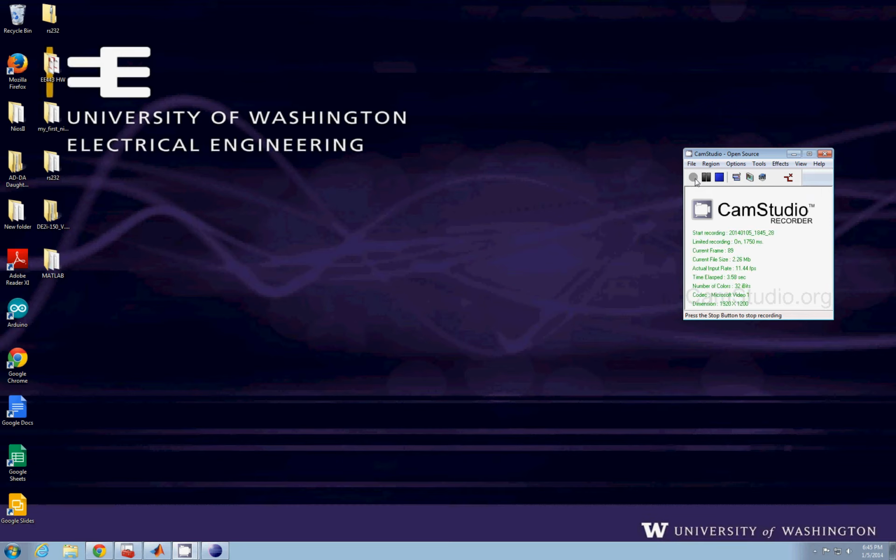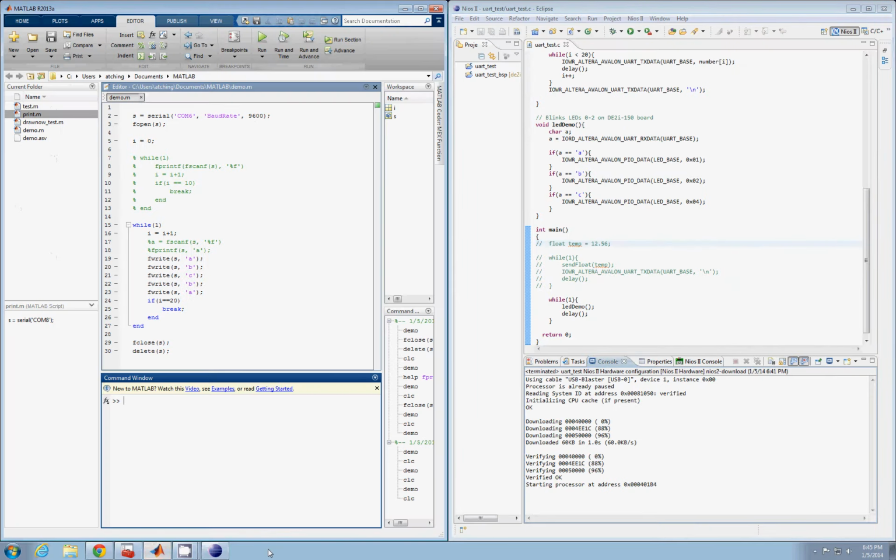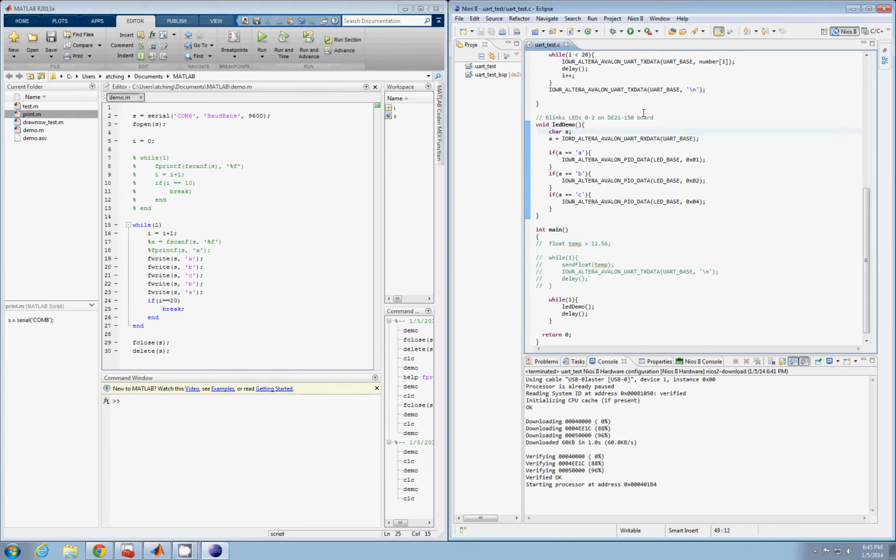Alright, hey everybody. This will be a demonstration of communication between Matlab and a Nios 2 soft processor through the serial ports. I already have both of my environments set up and my code loaded. I am using Matlab 2013, and I am using the Nios 2 IDE that's running on Eclipse.